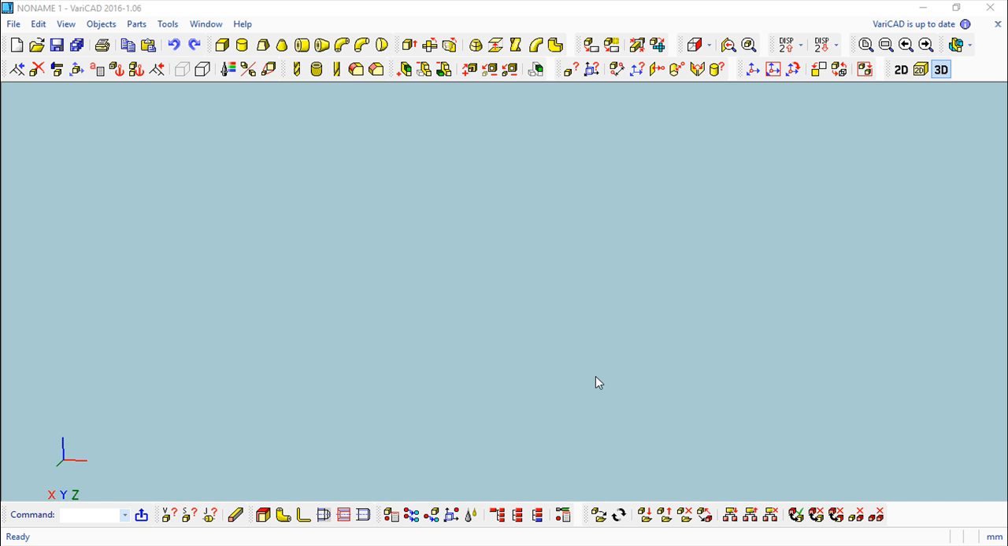Hello all, we are here for one more lesson of this VariCAD 2016 training course, and the topic for this lesson is 3D objects shape representation. So we have inside the 3D environment objects that we recognize as solids, and the idea of VariCAD is to build these solids inside the program.